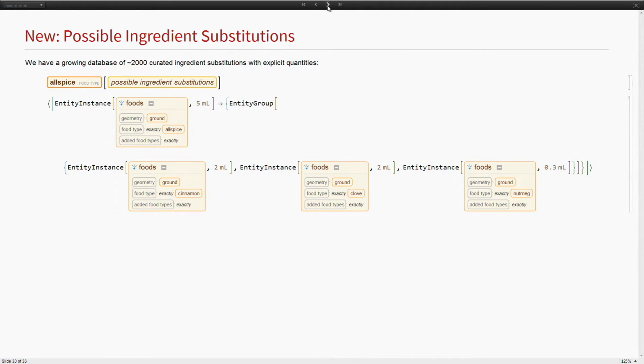Another new feature that we've introduced is ingredient substitutions. We have a growing list of about 2,000 ingredient substitutions, and it's growing, and we're looking to improve it. So for example, here I've just put allspice as an example, where you can see with the implicit entity syntax we have here, you can replace it with ground cinnamon, ground cloves, and ground nutmeg.